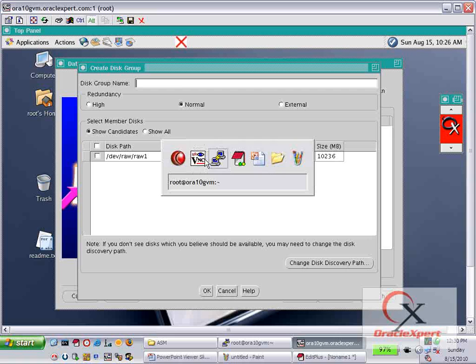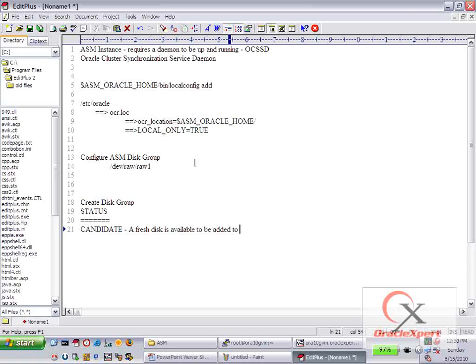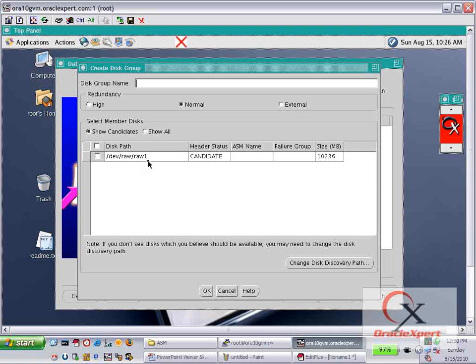Now let's spend some time understanding the status. When you go to the disk group addition screen, it talks about the disk status, which could be candidate, which means a fresh disk is available to be added to an ASM disk group. So here I get back. There's a fresh disk available that has not been used anywhere so far. That's why the status shows as candidate.